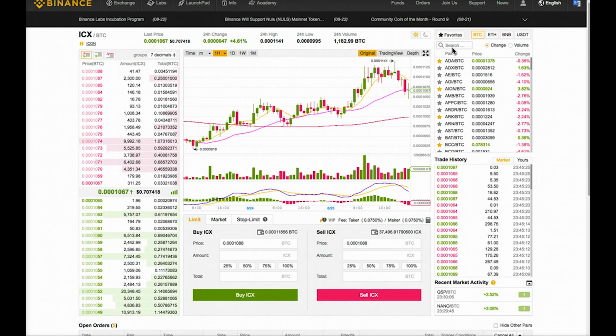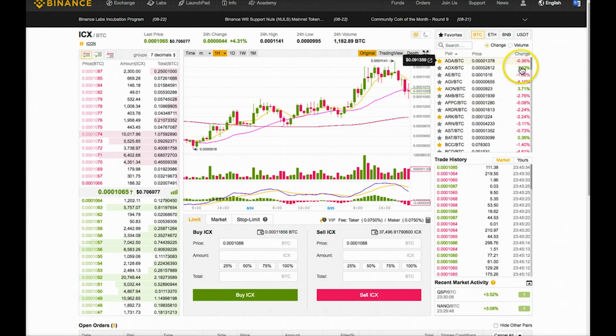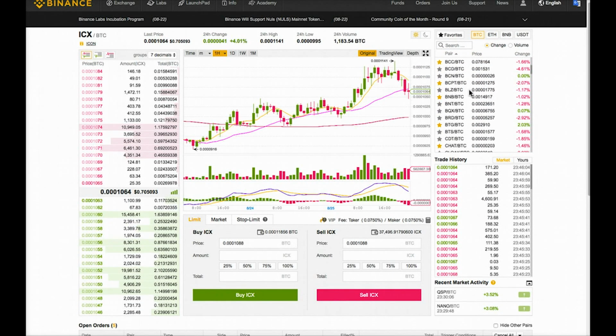You can adjust the right-hand side of this area to display either the 24-hour trading volume by just clicking this little radio button here. It'll show the 24-hour trading volume of Bitcoins in this right column. Or if you click the change radio button here, it will show you the percentage of change within 24 hours for each currency pair. You can also scroll right through the list as well.